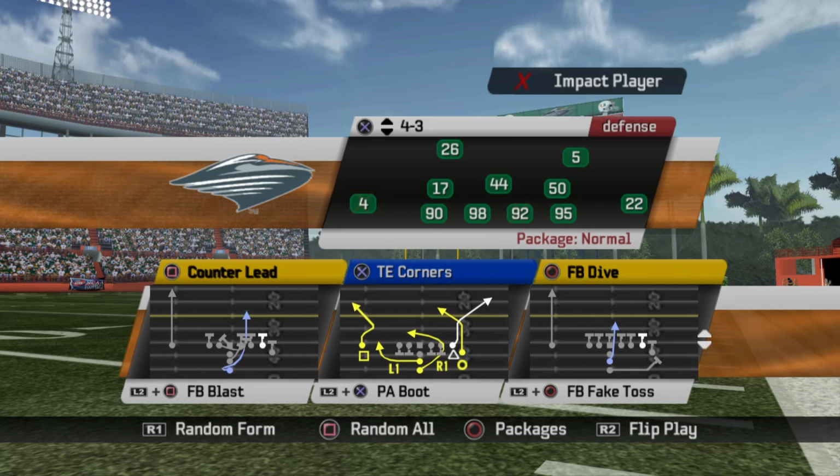Counter lead, again, avoid. The pulling guard doesn't work well. Tight end corners, I'm not a fan of it. It just doesn't have any good zone beaters. You may have to hot route somebody. And the cover zero beaters aren't that great either. So against a man, it's kind of tough. Zone, it's not too bad.